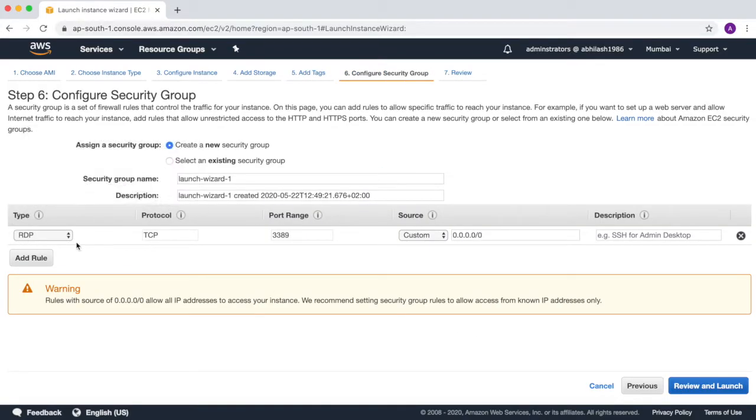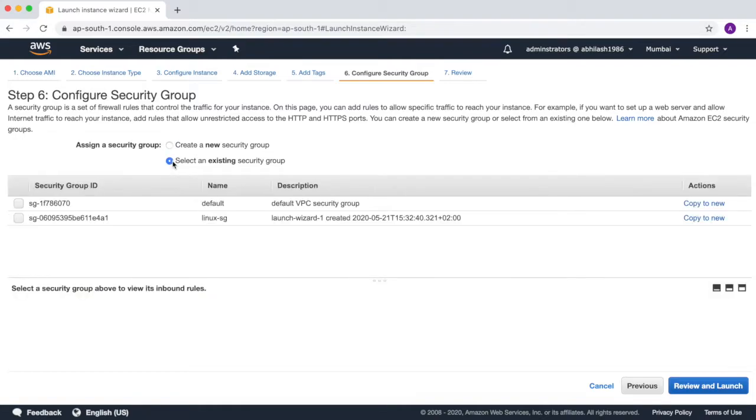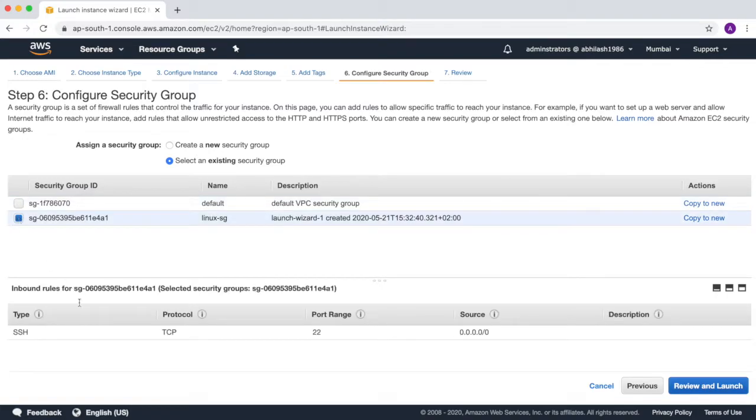You can see it tells you the RDP session is going to launch using the protocol TCP and port range 3389. You could have selected an existing security group, the Linux security group that we created last time, but it is going to provide you an SSH connection, which is not useful for Windows. So we are not going to use that.